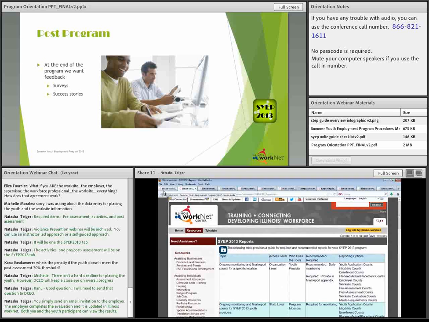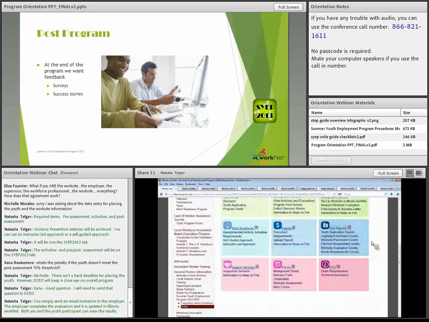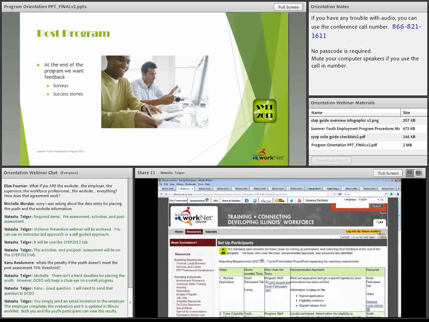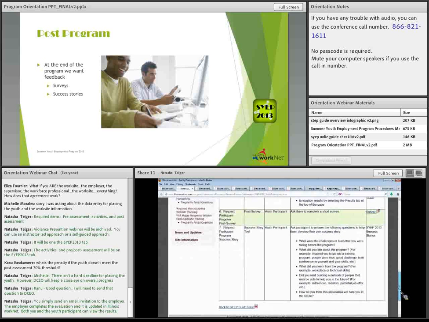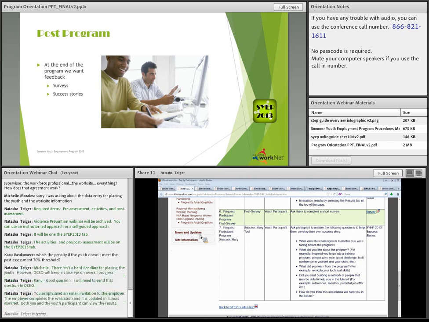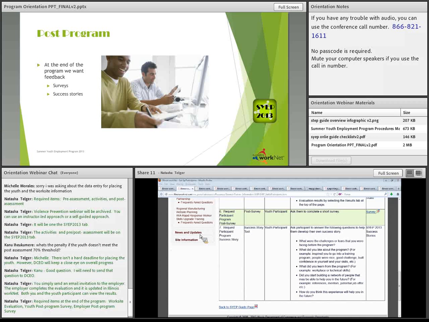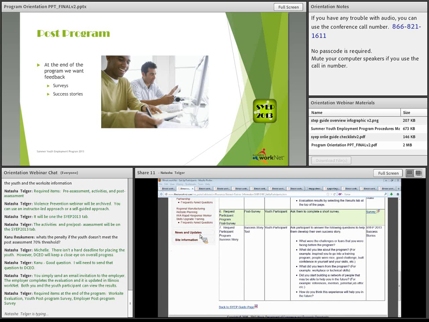And last but not least, at the end of the program, we want to make sure that everybody had a good experience. So we will be sending out surveys to both the employers and to the youth. And as you are going through these next few weeks, we would like for you to try to obtain and record success stories so that we can share those out for future marketing purposes. It's always great to hear a good success story, and it always makes a good feature to share on social media and in other marketing materials.